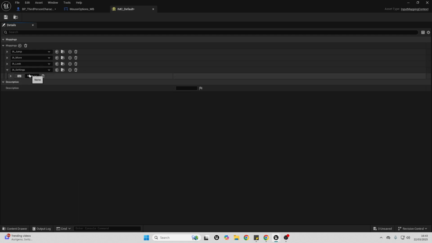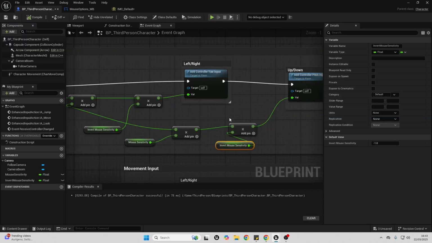I just want to expand this. Then if I select here and I press the P button, when I basically press the P button, it's going to perform my input action underscore settings. So here we can configure what buttons we want to press in order to perform certain actions. So when I press P, it's going to perform the input action underscore settings. Let's go back to our third person character.